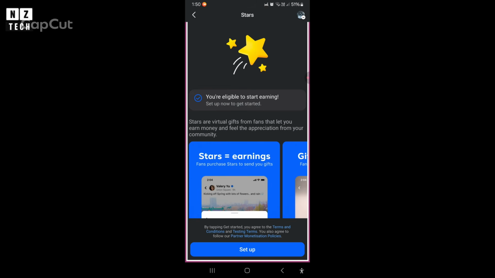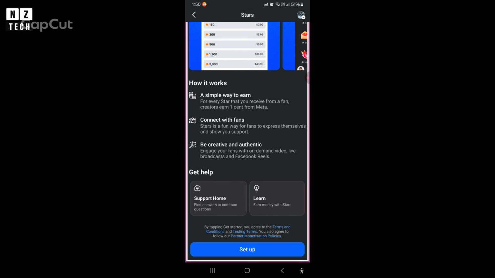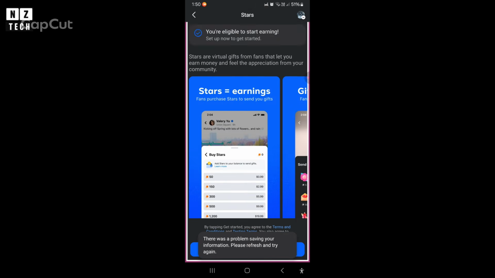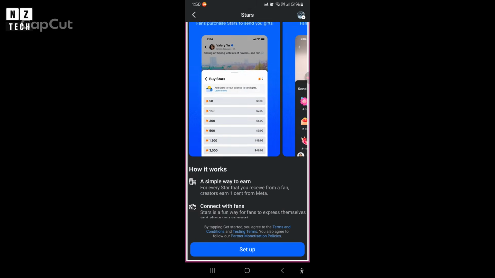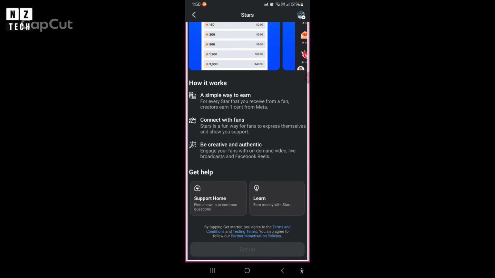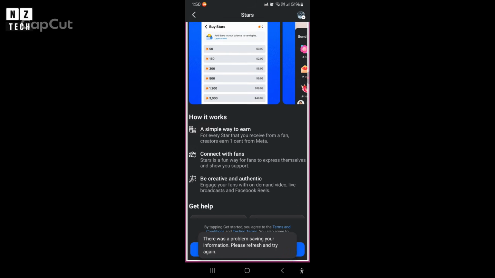Are you creating videos on Facebook but not earning from your fans yet? You may be missing an important monetization feature called Stars. In this video, I'll show you how to activate Facebook Stars and set everything up so your viewers can support you. Let's get started.